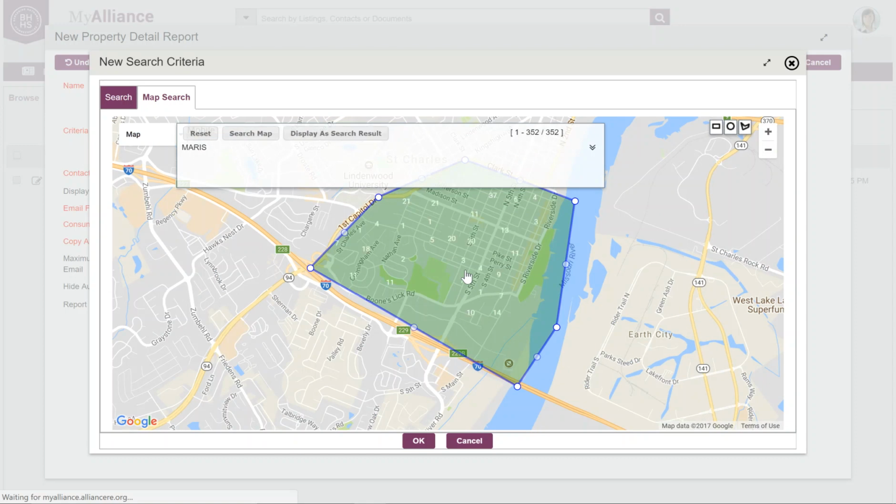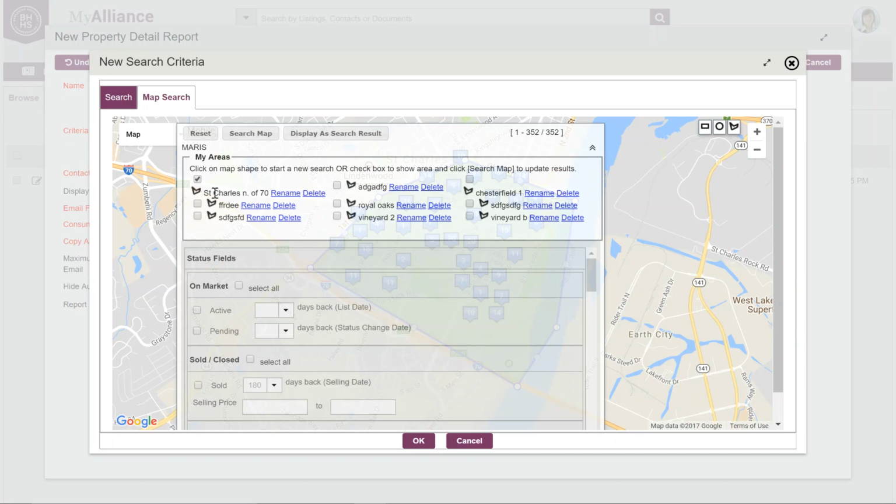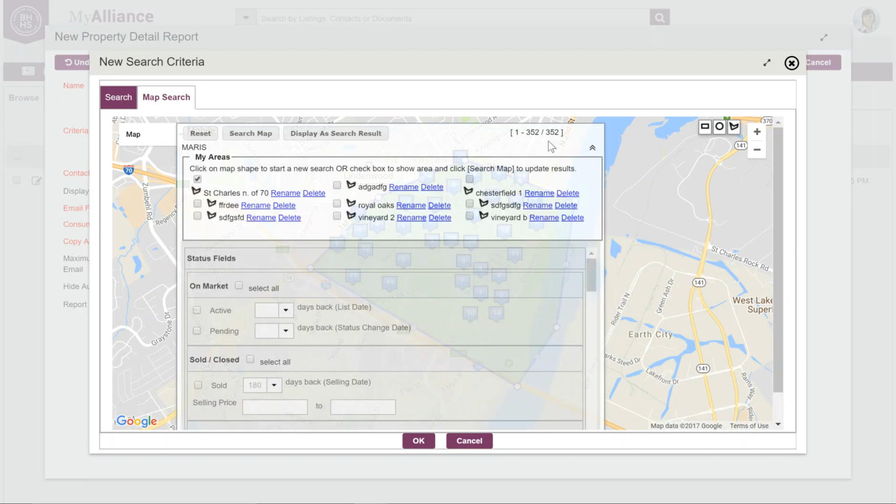Next time I come and set up anybody else with a report, you'll see in my list, I can just check St. Charles north of 70. I can rename or delete that. Here's all the little polygons I did during my demo time a couple of weeks ago. So now I've got all the different features. That's a little bit much for what I want to show.